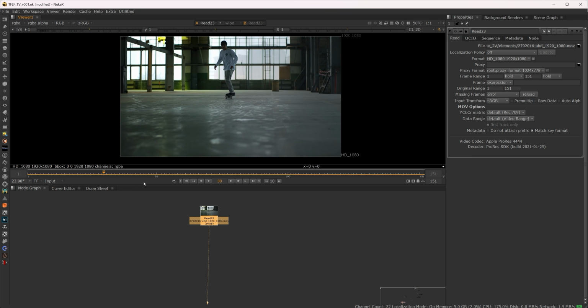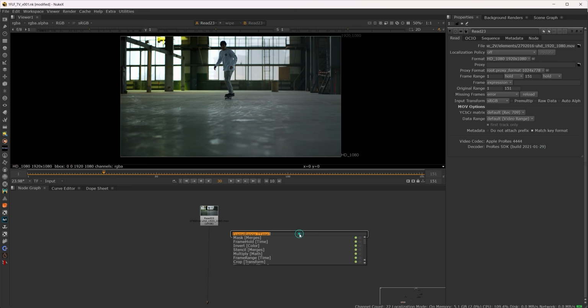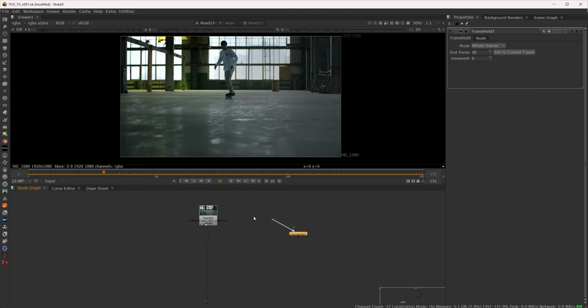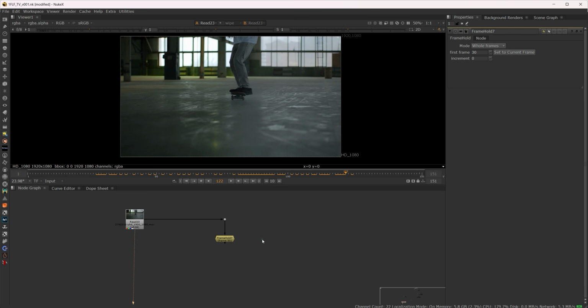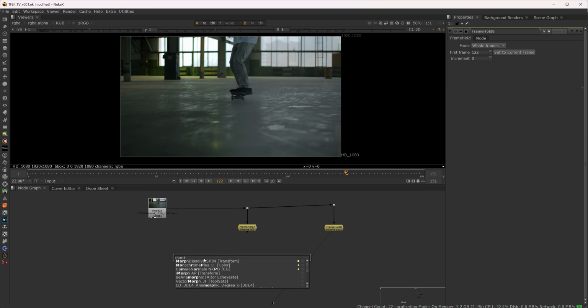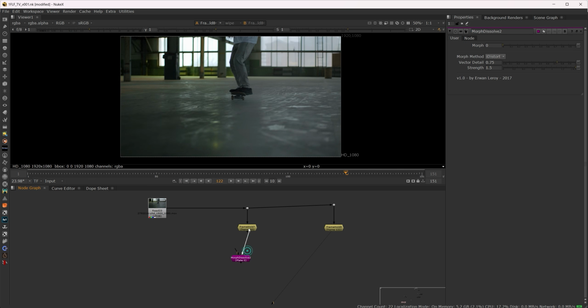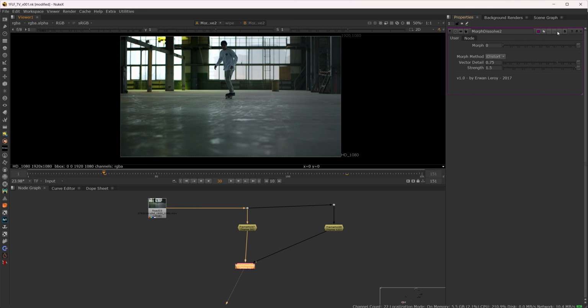In Nuke, I would probably find a part of the shot where he is about to start preparing for the ollie, which is frame 30, so he hasn't bent his legs yet. And then maybe frame 122 is where he completes the ollie. Then I would use something called a morph dissolve, which allows us to attach 2 frames in Nuke using vectors. So I would put a keyframe here and then move over to frame 122 and put a keyframe right there.